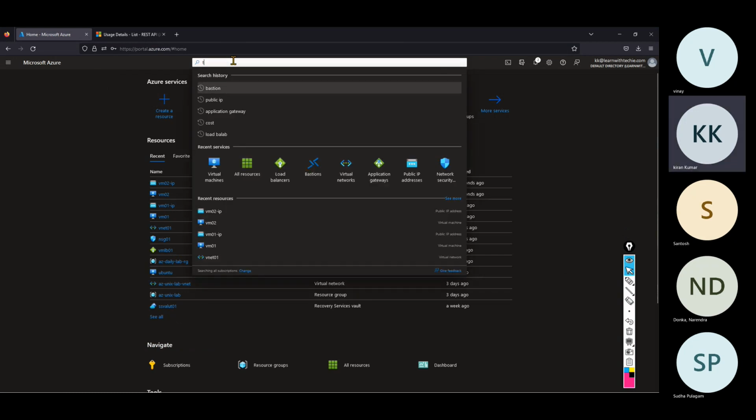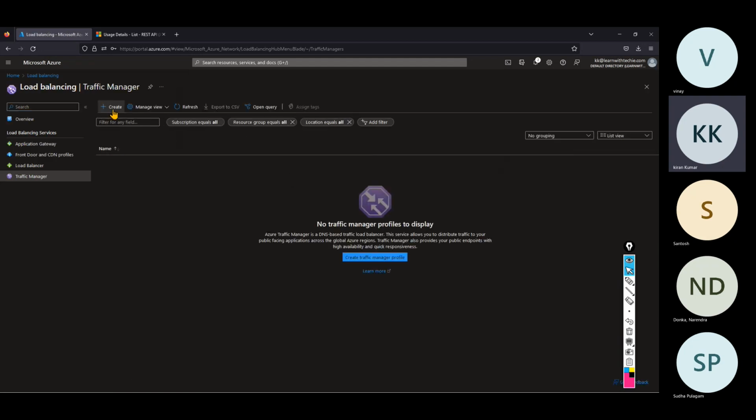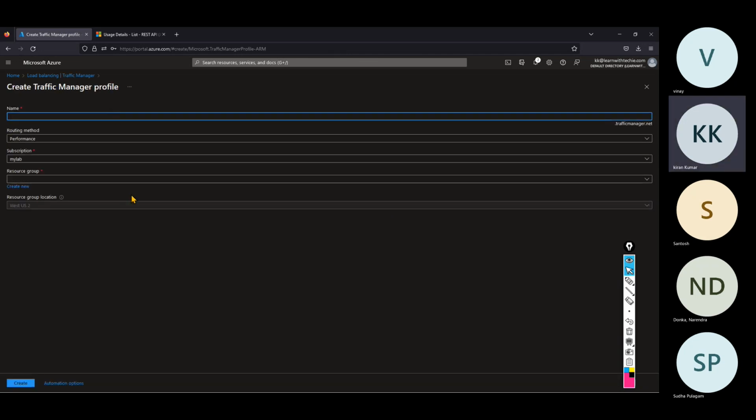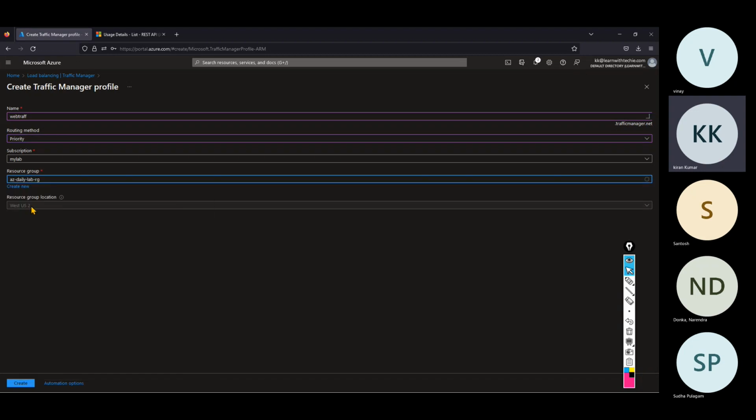Okay, now let's go to the Traffic Manager and try to implement it here. So type Traffic Manager profile, create. The Traffic Manager name, and by default we are getting trafficmanager.net, that is the domain name. This is web traffic. I'm giving web TRAFF, like that, something different as a name. And right now I'm going to use the priority routing method. So I selected priority, and the subscription and resource group, and creating.